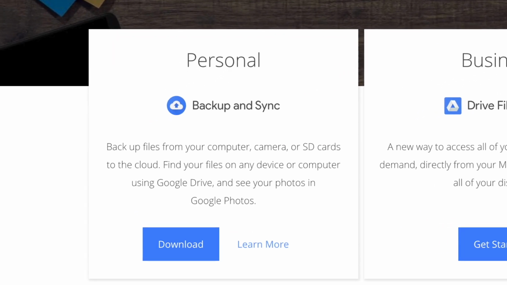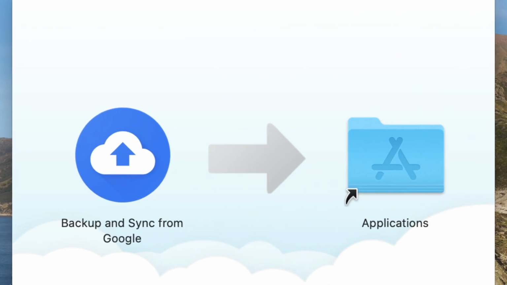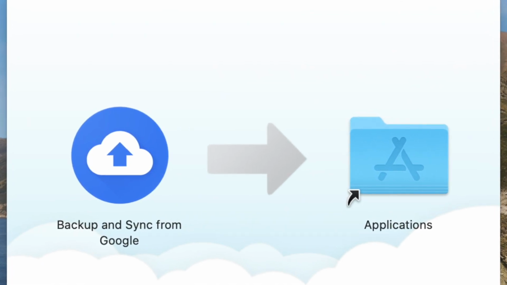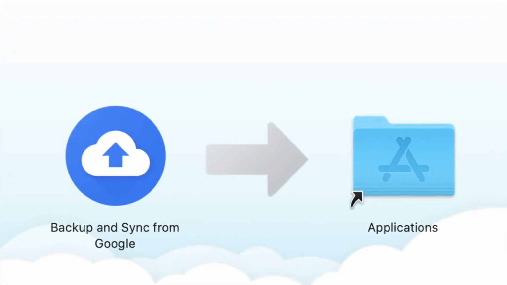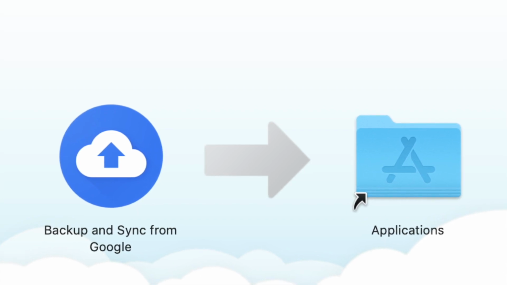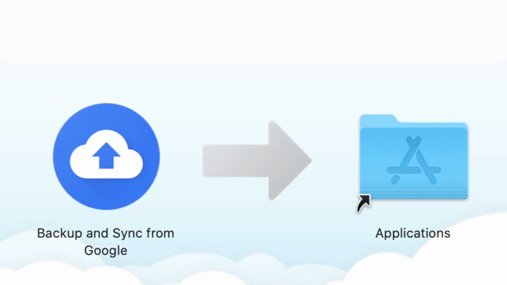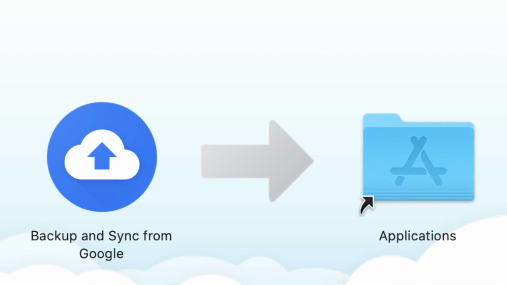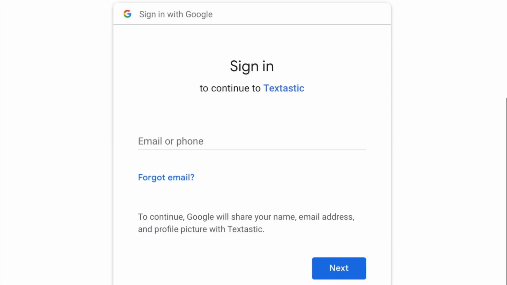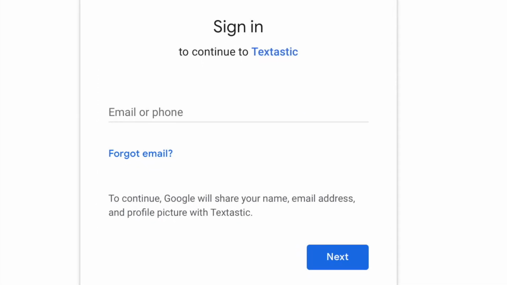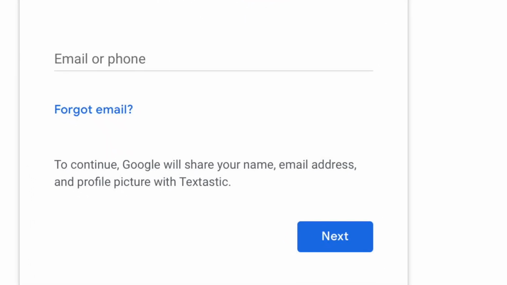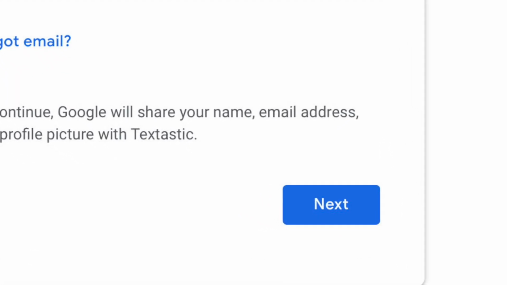Once the utility has finished downloading, you'll need to open the installer. Depending on the version of macOS you are currently running, you may be presented with a screen prompting you to drag the Backup and Sync utility to your Applications folder. Once the installation is finished, you will be prompted to enter your SID5 email address and password so that the utility can access your Google Drive.